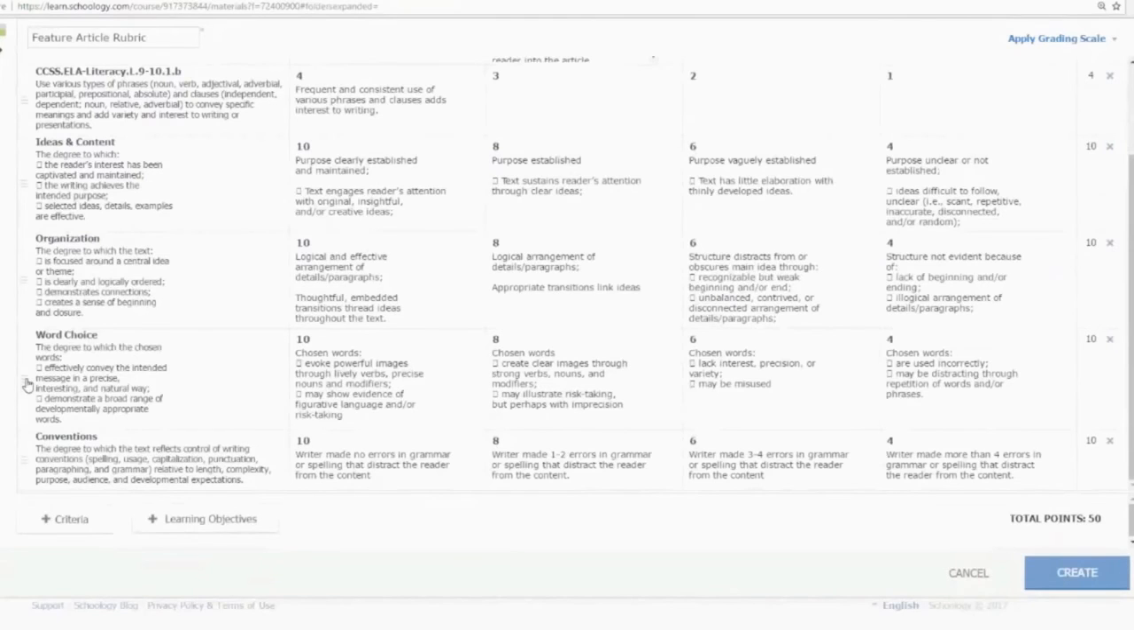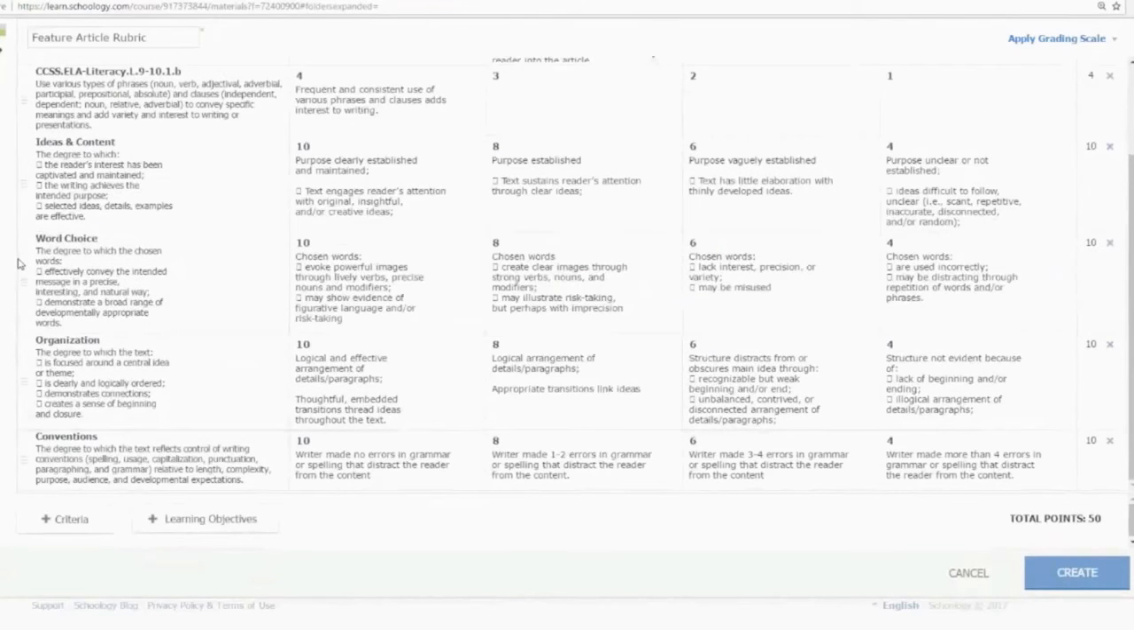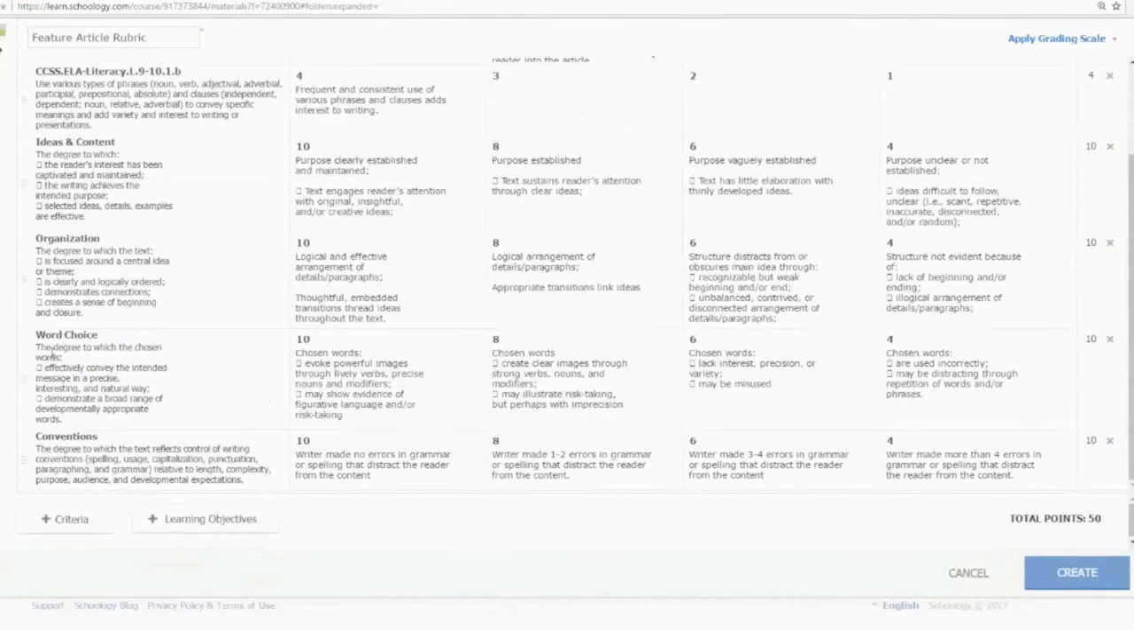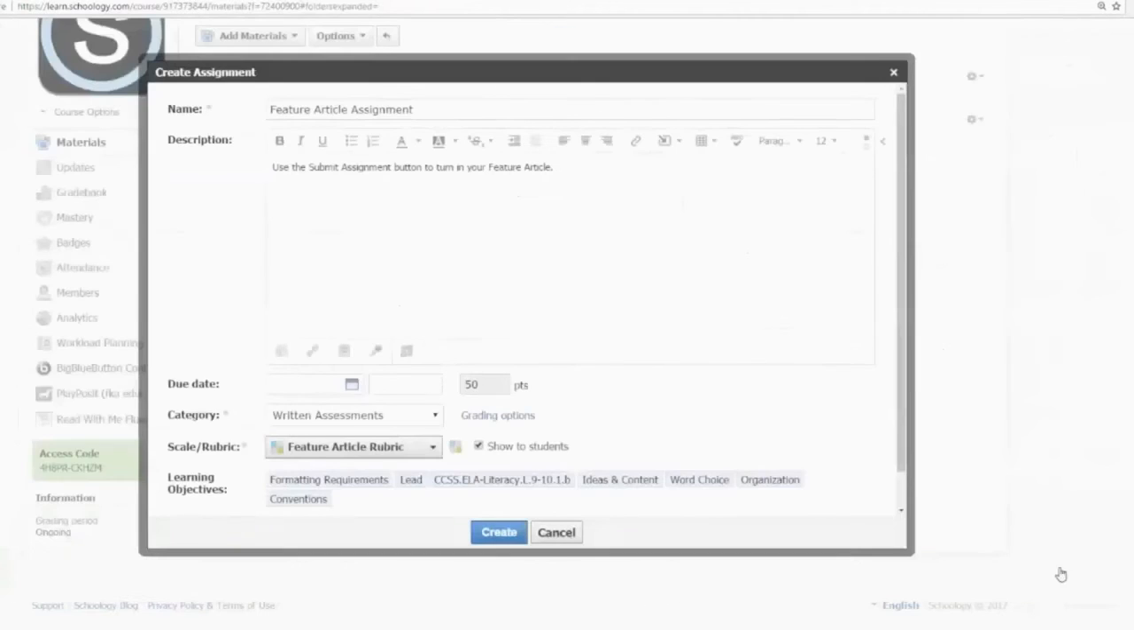Drag and drop to rearrange the criterion on your rubric as needed. Once finished creating your criteria, choose the blue Create button to save your rubric. Your rubric now appears in the Scale/Rubric field, and the assignment's overall points have been adjusted to match the total points possible on the rubric.